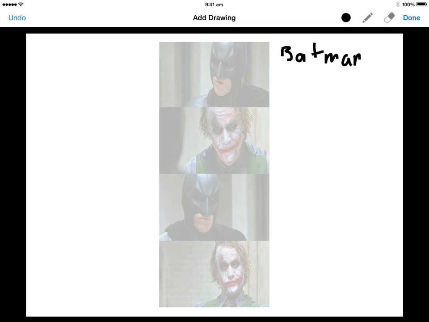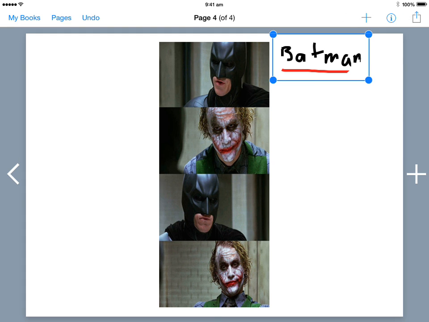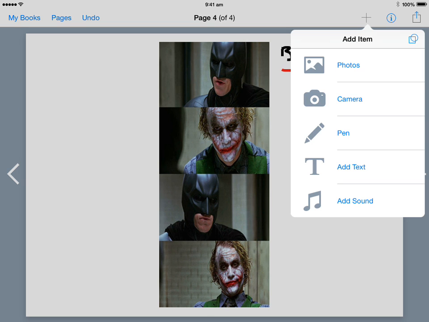They can change the color as well. They can change the thickness of the pen, and they can also erase anything if they need to. Alright, click done. Selecting the plus button again, they can add text. But first, I'm going to show you something else.